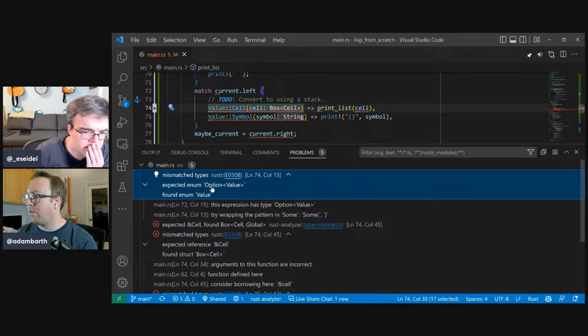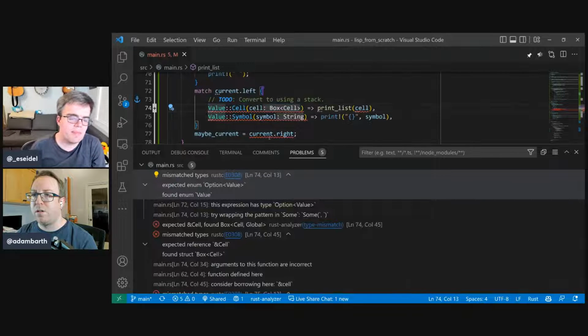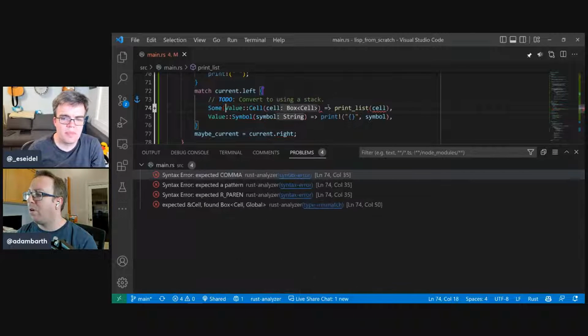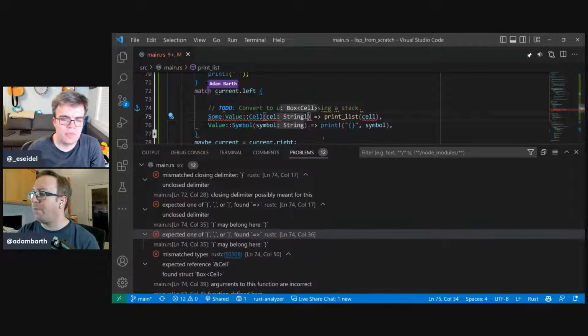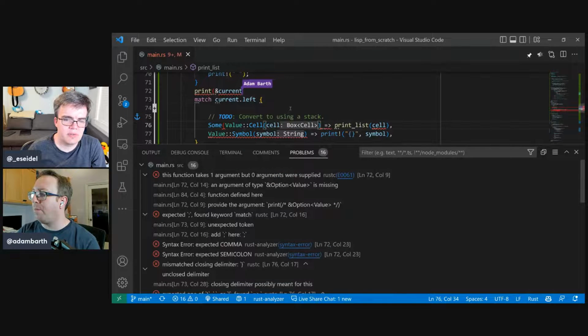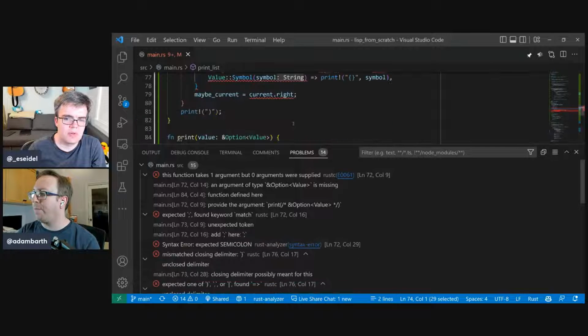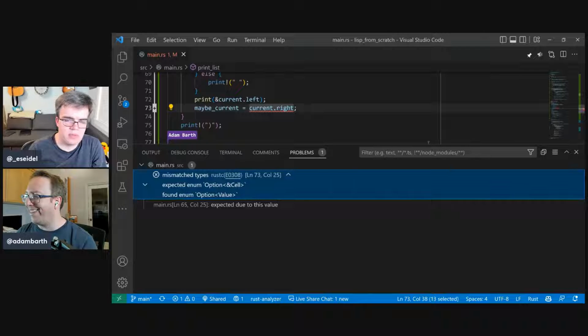Okay, I screwed this up. Expected option value, found value. Oh, these need to be some. Oh, well, this is just print. It's just print. Print current left. Current left. Okay, good. Oh, Copilot was wrong. And then why is it mad here? Expected option at cell, got option value.